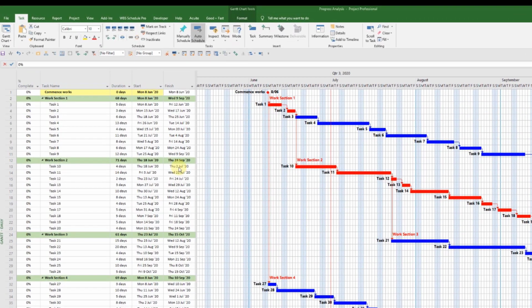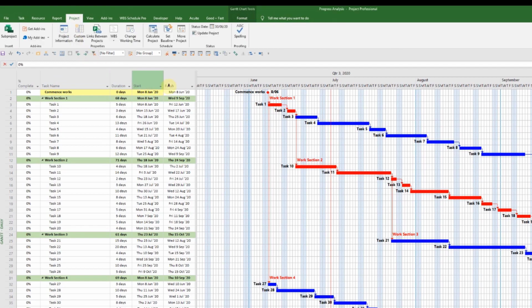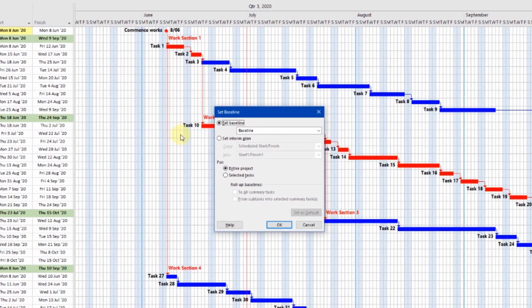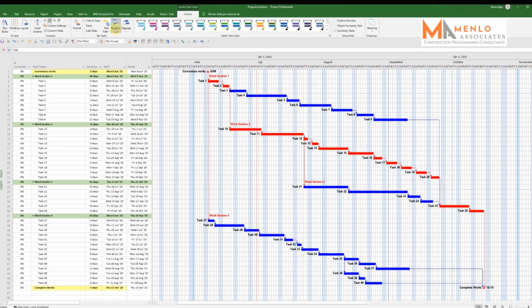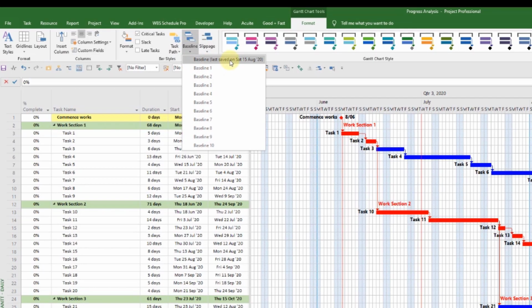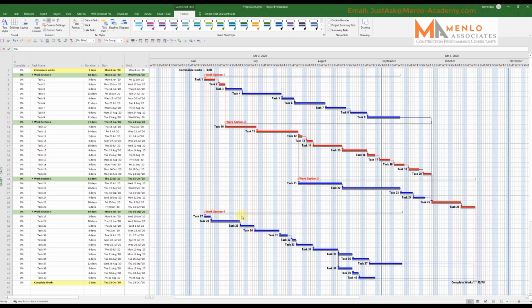And the way I set a baseline is to go up to the Project tab, and the button here says Set Baseline, and I'm going to set the baseline for the whole entire project. And the baseline I'm using is going to be the first one, which will be baseline 0. Again, nothing showing here, but when I go to the Format tab and turn on the baseline, you can see I've got one saved. And this is a snapshot of this program showing where every task is, when everything is expected to happen.